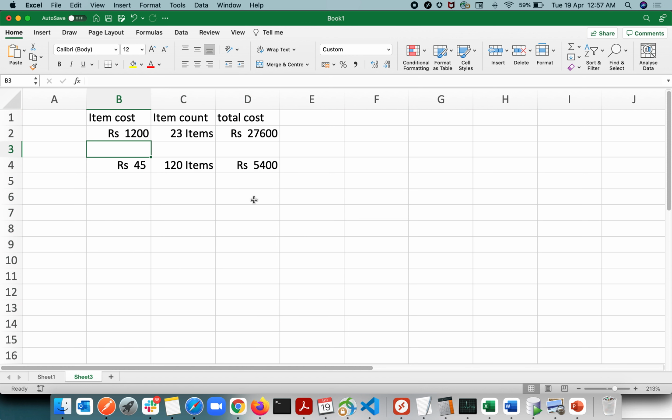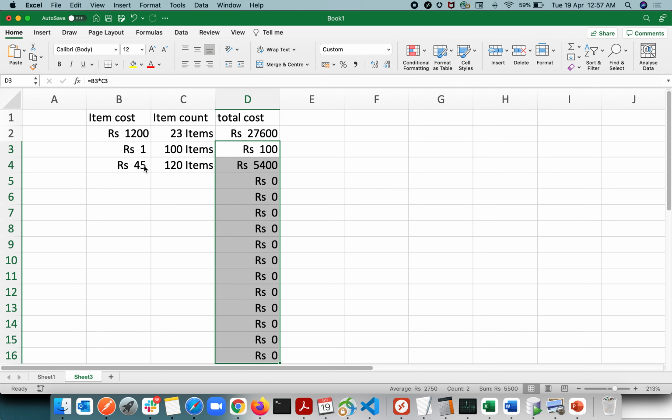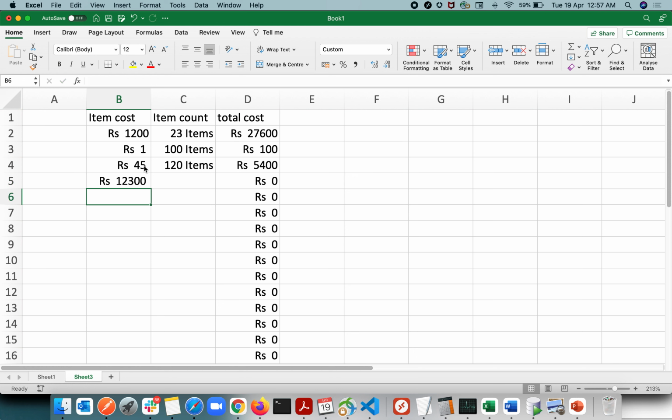So whenever I add numbers, right, based on the cell format, it will take the value. So 1 rupee, 100 pieces. Copy the formula. 1000 so and so rupees, 2 items. Okay, so that's all folks.